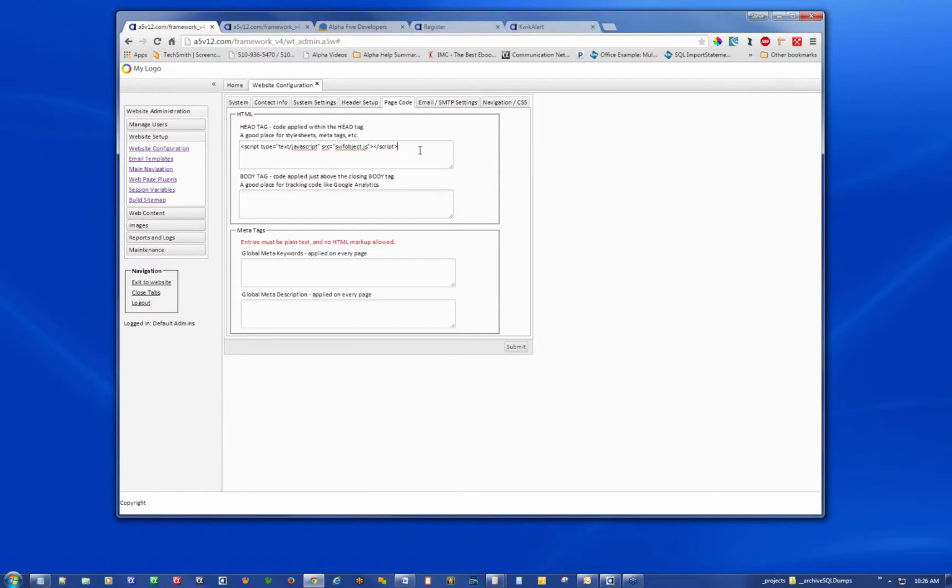Page code. We're getting kind of deep into the esoterics of the framework at this point, but you can have code that fires on every page in the head HTML area. And in this case, I'm firing swfobject.js because I probably in this particular site have a slideshow. But this would be a good place to put in Google Analytics or anything like that. That typically goes in the body tag. Into the body tag. Okay, I see. Yeah, because Google Analytics goes in the bottom.